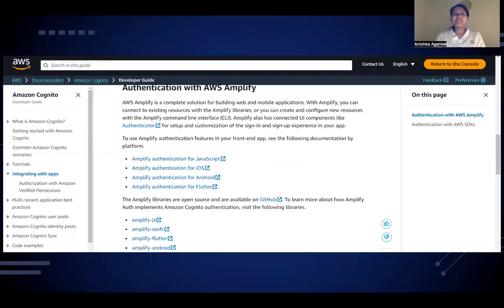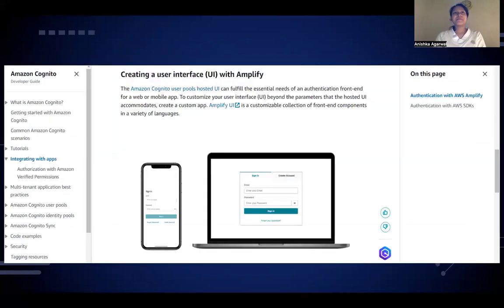You can also integrate the Cognito SDK or use pre-built UI components to enable user authentication in your application. You can also customize the authentication flow and user experience based on your application requirements. And lastly, monitor user sign-in activity.